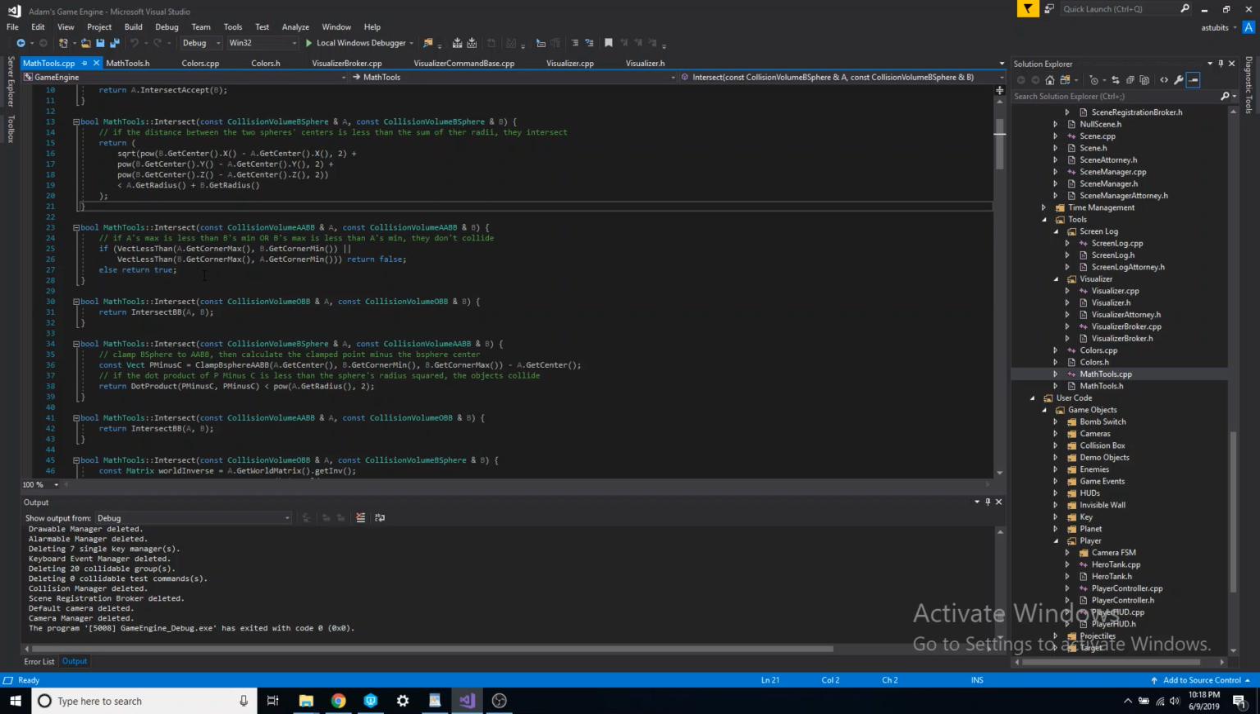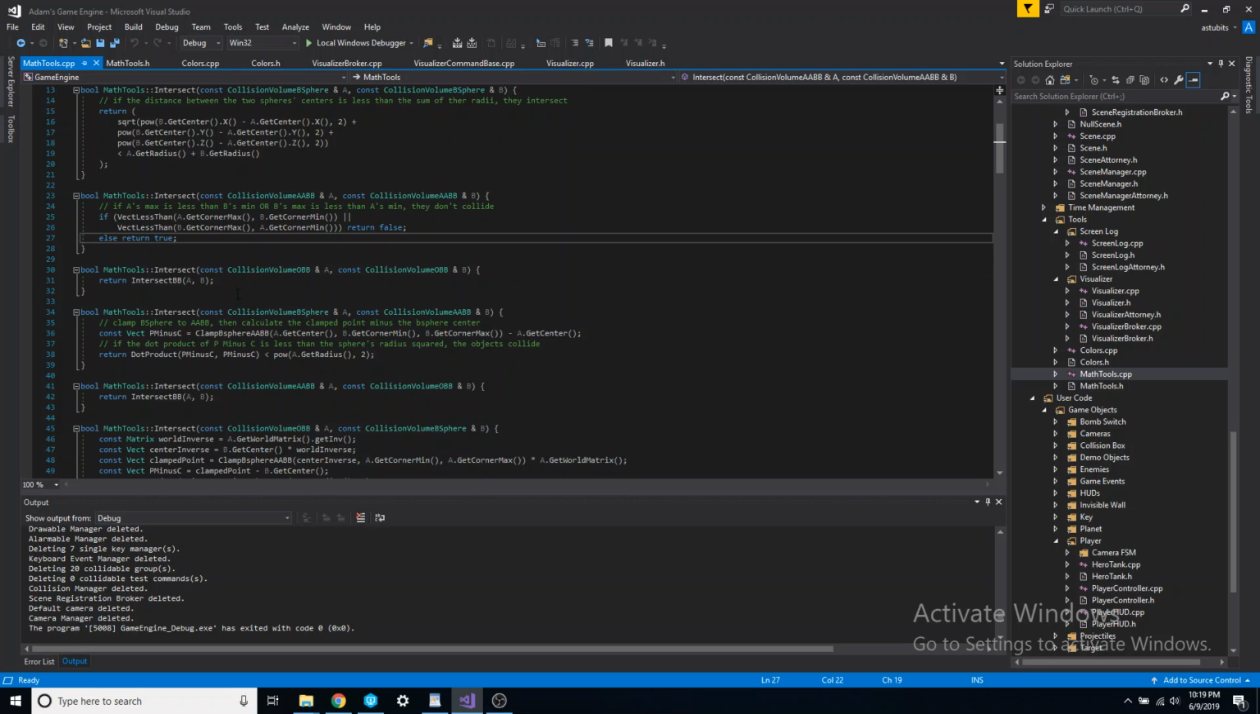Now, with two AABBs intersecting, we'll check if the first one's max is less than the second's min, or vice versa. If either of those is the case, then they do not collide. Otherwise, we will return true. So that's pretty straightforward. OBB and OBB I'll get into shortly. As for AABB and OBB, again, just because they're so similar.